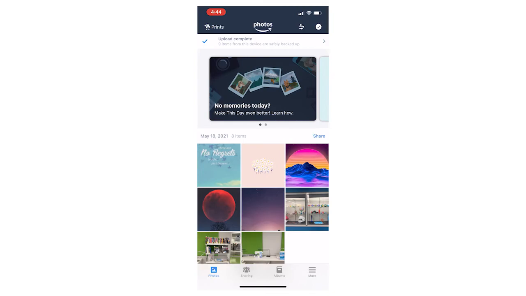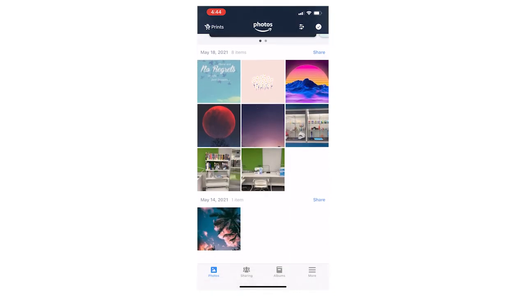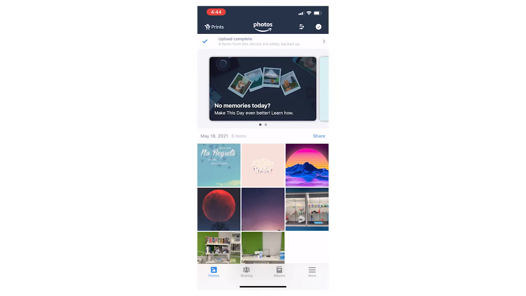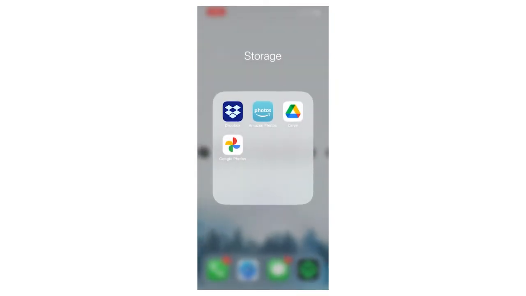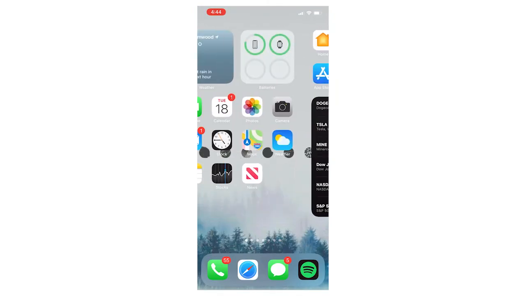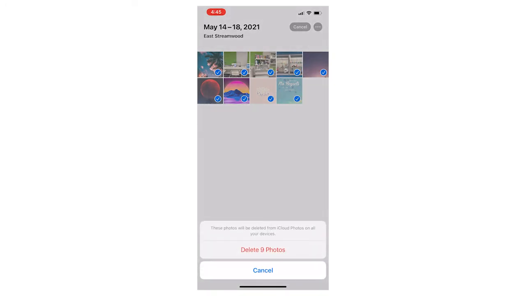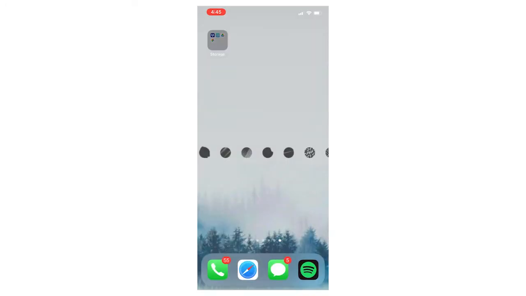Now, as you can see, all of the photos are on all of these apps that I've shown here, and they're all backed up, synced, and uploaded. So I just want to show you that if I were to go into my photos and I wanted to delete each and every one of these, because the whole point of this is to free up some space, I'm going to delete the 9 photos. And now let's go into each of the storage apps that I've talked about.